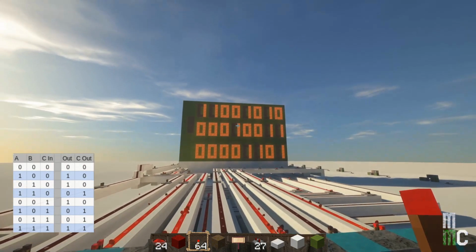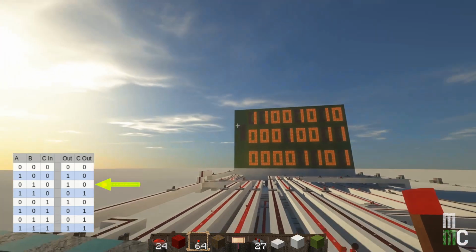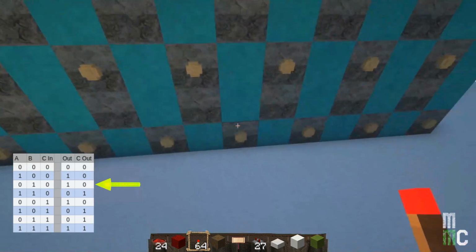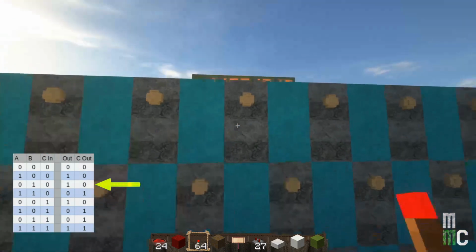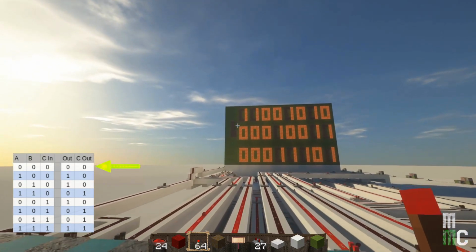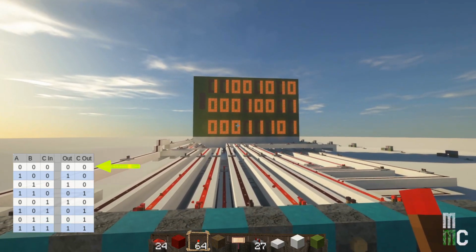Then we move along to this column here, and you can see that we have 0 for the carry flag, 0, 1, which means we have a 1 for the output. And then we move to the next column. We have a 0 for the carry flag, 0, 0, which means this remains 0. We move on to the next one.